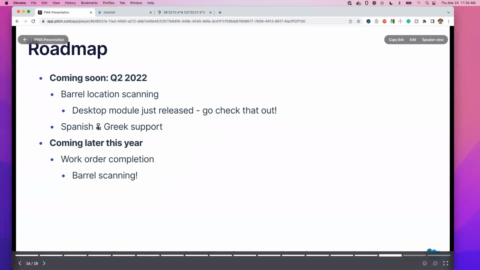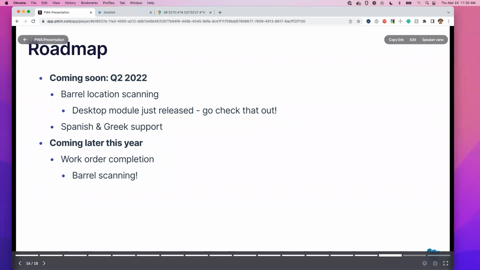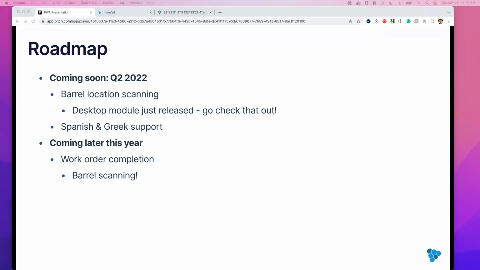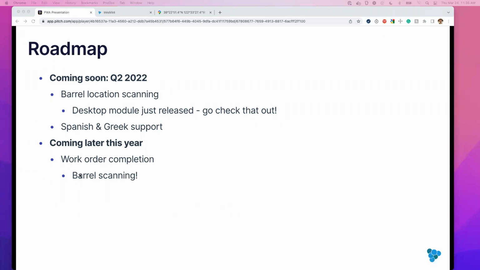We're also actively working on Spanish and Greek support. Those are both coming out this quarter, Q2 2022. And then we are targeting to build out full work order completion on the new mobile web app so that it has the ability to complete the work orders that you've created in the desktop web app. And importantly, we are designing those work orders to be a scanning first feature.